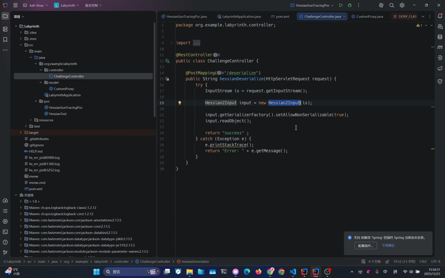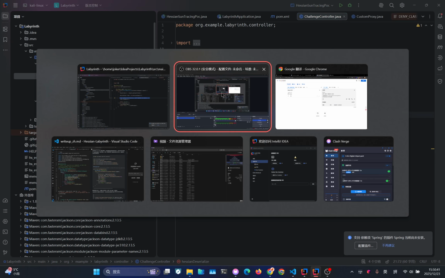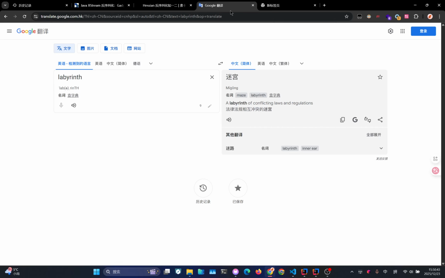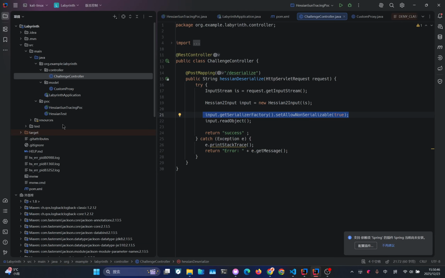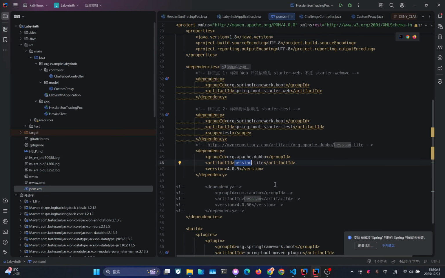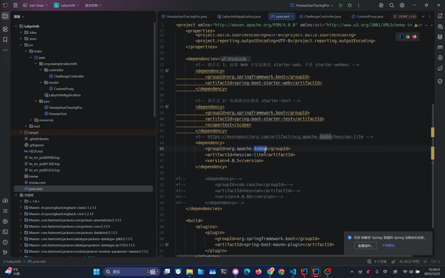The principle of Hessian deserialization will not be explained in detail. Its most important characteristic is that Hessian has multiple versions. In this problem, the Dubbo RPC component is used. Dubbo is a widely used framework developed by Apache, which utilizes many middleware components. Dubbo supports multiple transmission protocols, including the Hessian protocol.